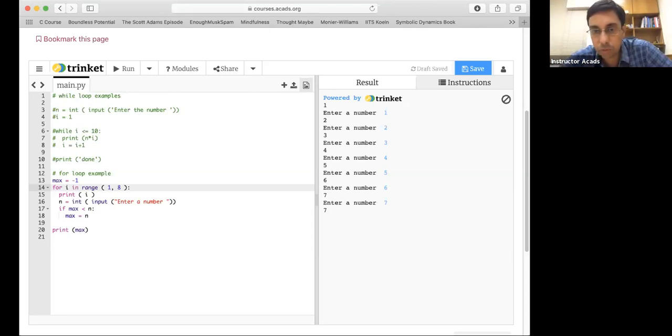This should be 5 columns. So we have to print 8 rows, so the range goes from 1 to 9, because 9 is 1 beyond 8. For each row, what do we have to do? We have to print 5 columns. So j should go from 1 to 5, and we express it as range 1 comma 6. So i is the row index and j is the column index within the row.